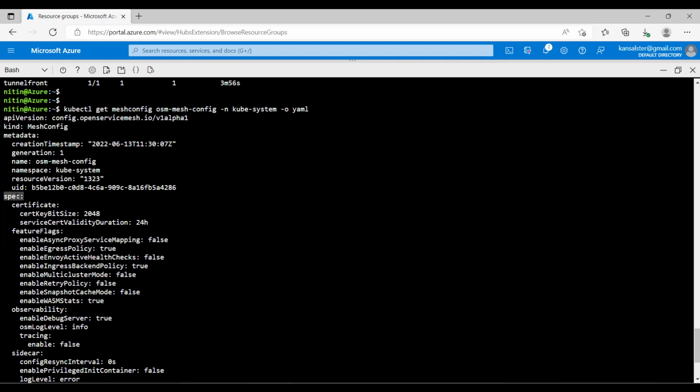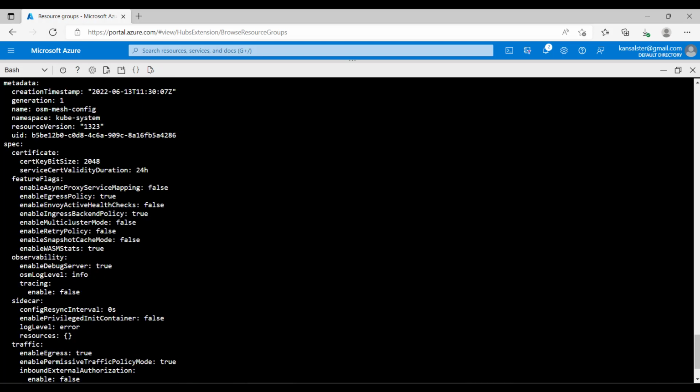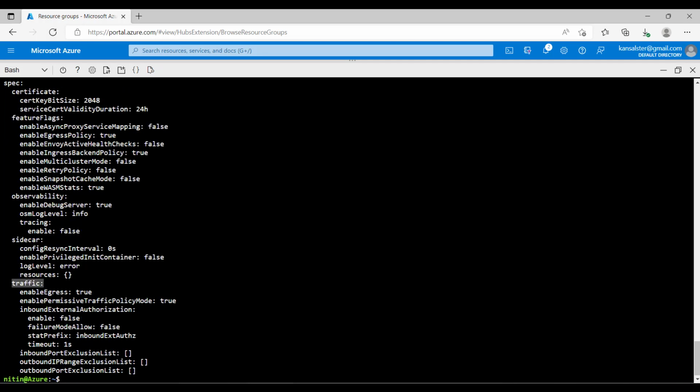Under spec section, we have 5 parameters: certificate, feature flags, observability, sidecar, and traffic. Under traffic, there is a very important flag here, that is enablePermissiveTrafficPolicyMode, and that is set to true. As long as this is set to true, there is no traffic blocker. All the pods can communicate to other pods.